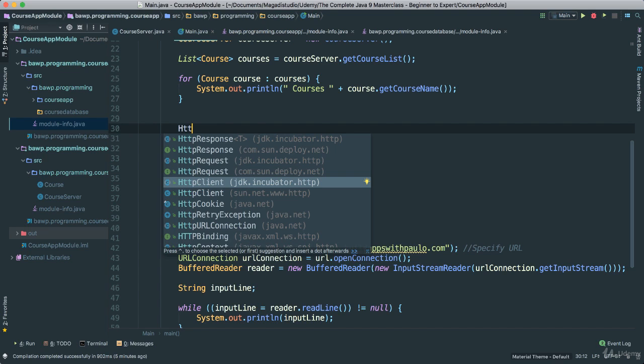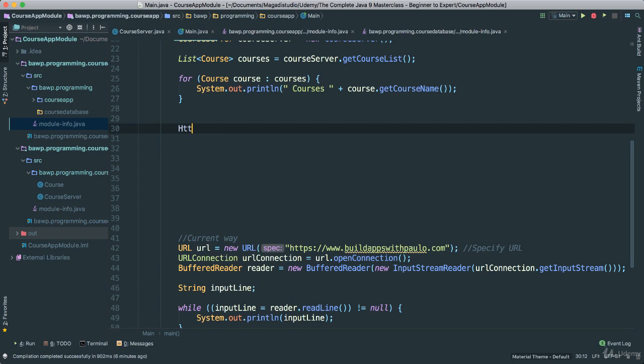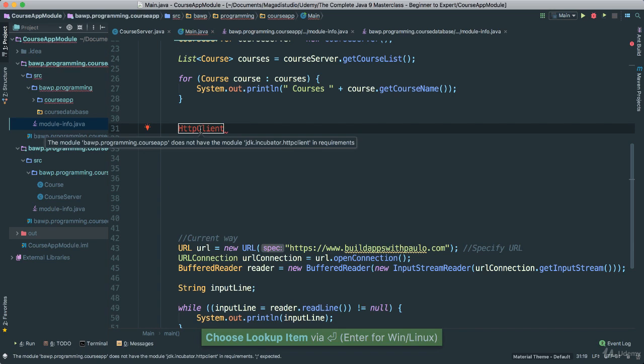That means it's from the incubator, so it doesn't come directly with our Java 9 SDK, the standard edition. It means we actually have to import, or require, this library or package. What I mean is, if you hit enter, you notice we have this red that tells us, if you hover over it, that the module course app does not have the module HTTP client in its requirements, because it's not part of the Java 9 SE, or standard edition.